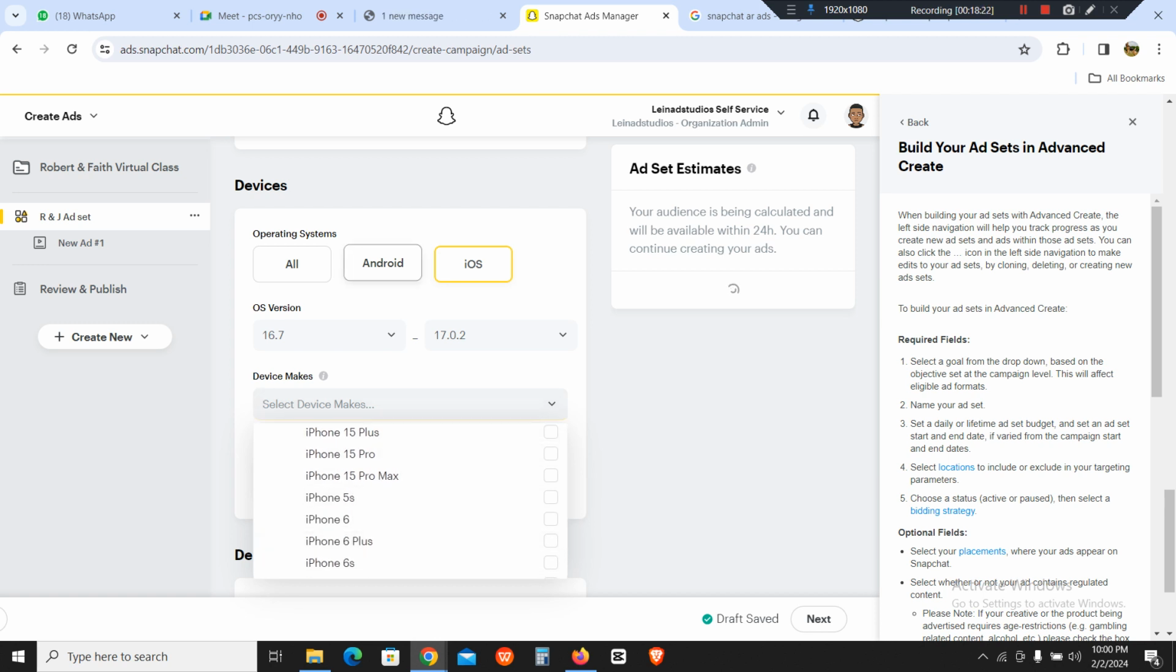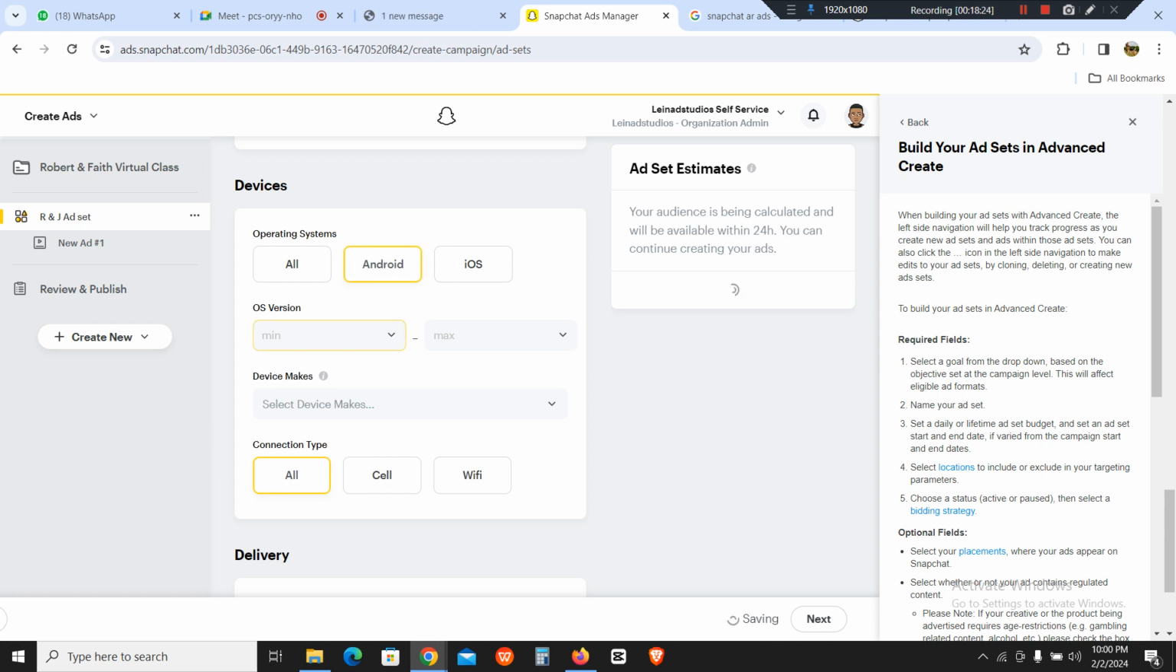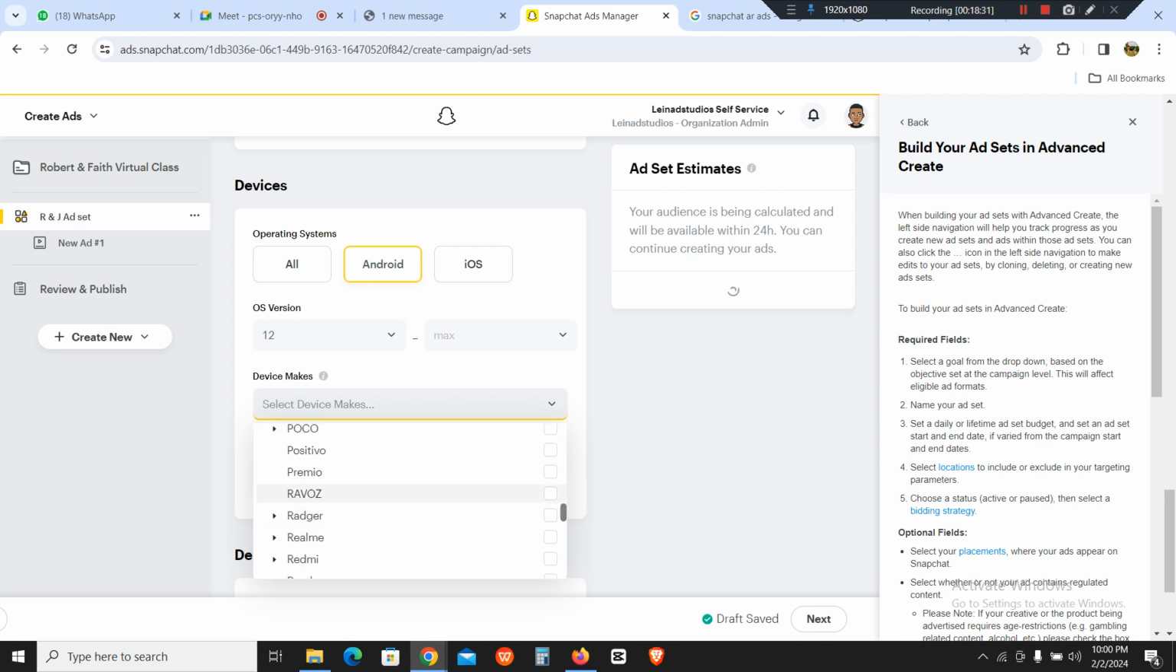Same thing for Android. When you come here for Android, you can target by the operating system, also the device model. So if you feel maybe for Samsung there is a particular user or group of users that you'd like to target, you have all of this detailed targeting that you can work with. But usually we don't use this because it might be too narrow. We're trying to target as many people as possible, but it depends on what you're trying to do.